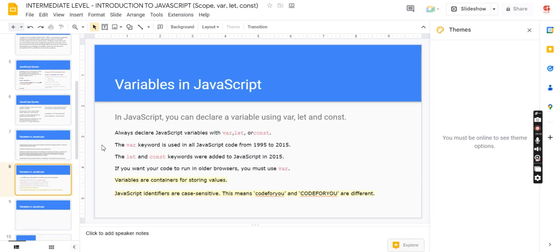Also, moving on, in JavaScript, you can declare a variable using var, let, and const. The var keyword is used in all JavaScript code from 1995 to 2015. The let and const keywords were added to JavaScript in 2015. So basically, if you want your code to run on older browsers, you use the var keyword. The var keyword also works like the let keyword. It just declares a variable that you can change later.